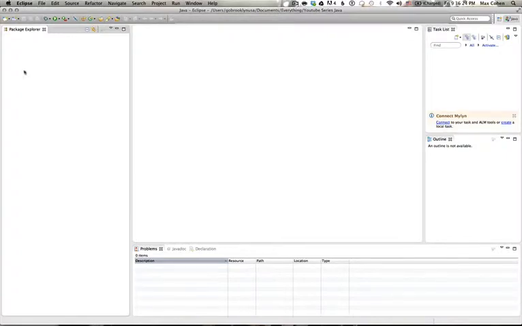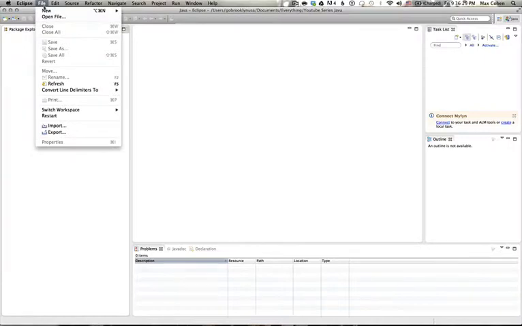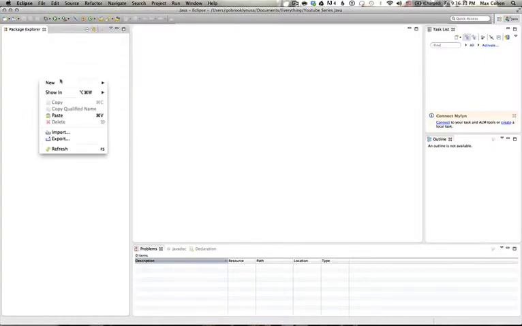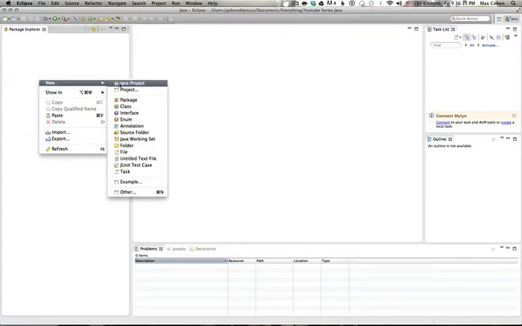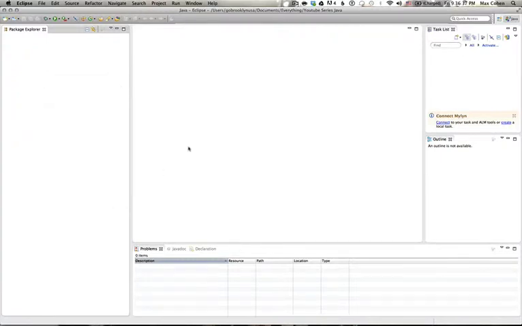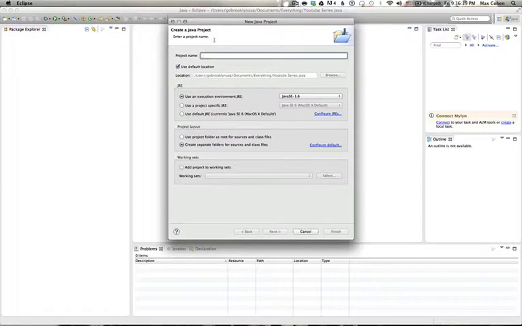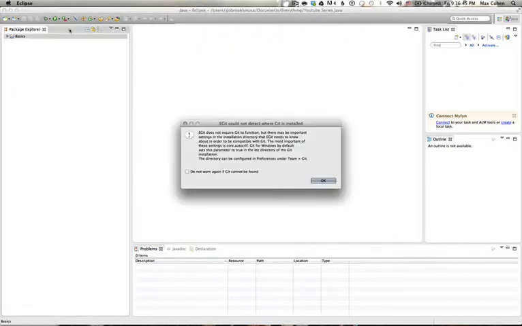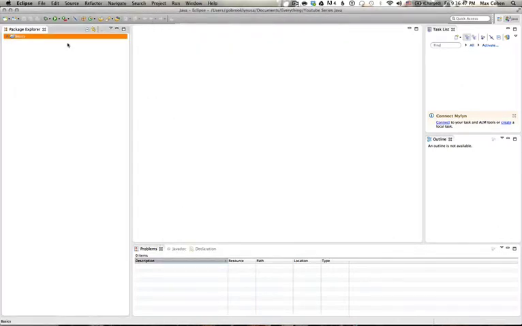Alright, so to create a new project, you're gonna go to File, New, Java Project, or you can right click this big white part to the left, Java Project. You're gonna name it. Let's name this Basics. Alright, finish. So now we have our folder here. It's gonna have this stuff in it. You don't need to worry about that.